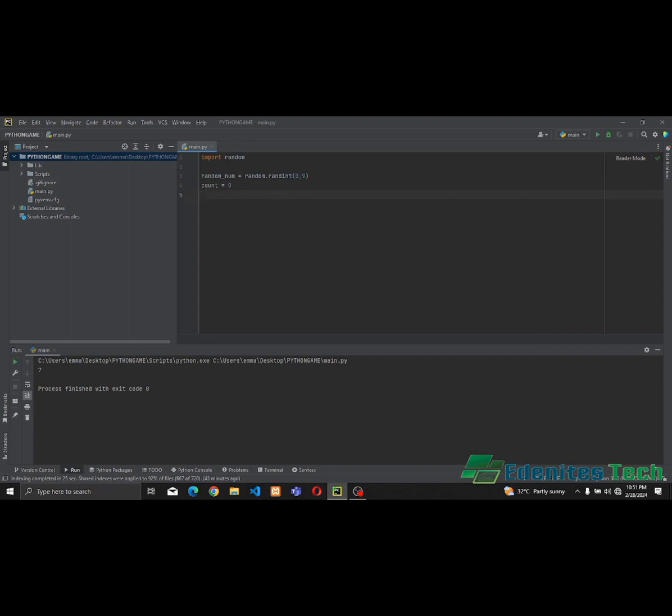To achieve that incrementation, we will use what is called a while loop. This while loop is going to keep running till a certain condition is met. The condition for this while loop to continue running is if count is not equal to 3. As long as count is not equal to 3, this while loop is going to keep running.